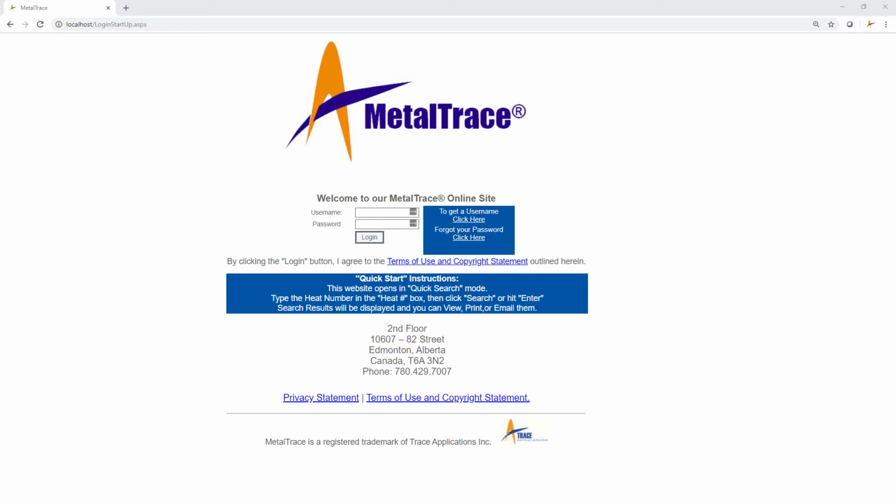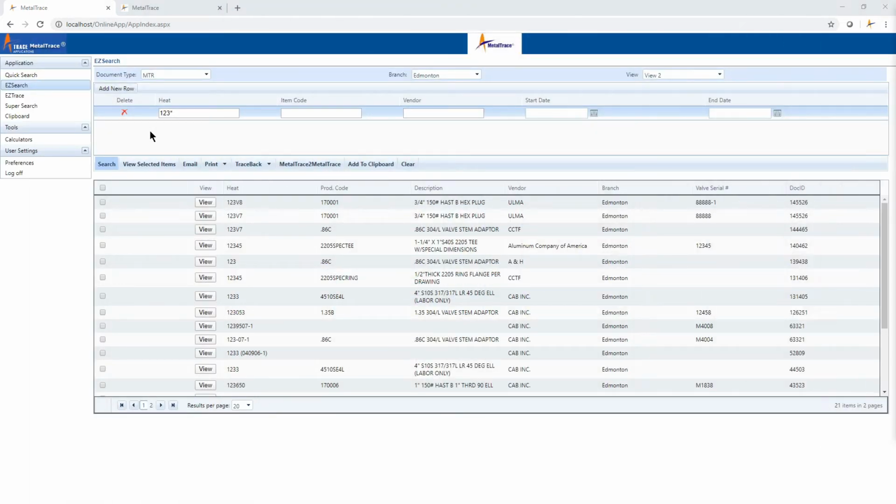In this video, I will show you how to configure options in the Preferences menu. Quickly before I start, if you are logging into your supplier's MetalTrace site, some of these options may not be available for you. Now, to access the Preferences menu, click here under User Settings where it says Preferences.